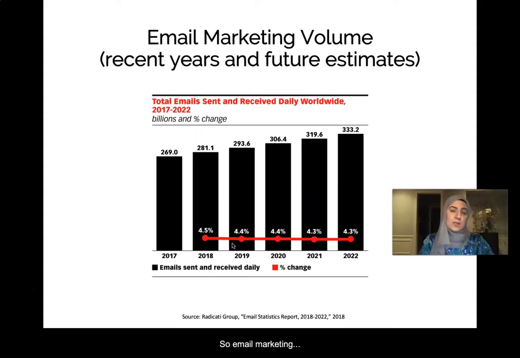So email marketing, there's just a huge volume of emails in general. This chart shows total emails sent and received worldwide from 2017 onwards with some projections. And if you do the math on that, you'll see that every person receives an average of 37 emails a day. And of course, because that's an average, it means that some of us receive many more per day. I know I'm one of those people who actually gets more than 37 emails a day.